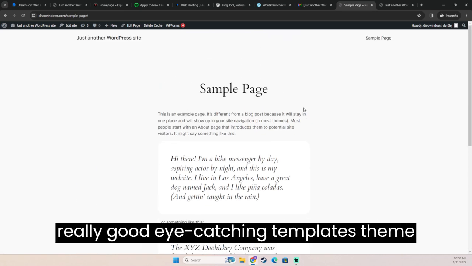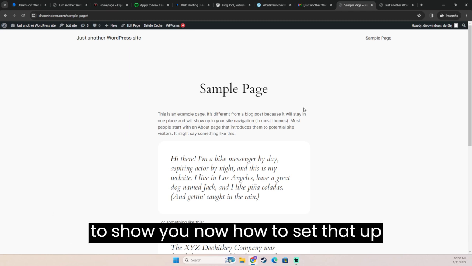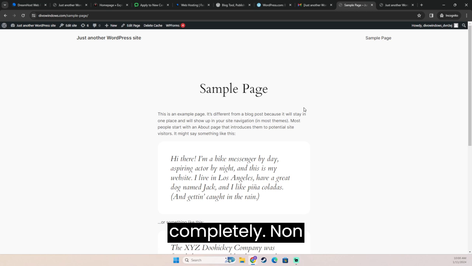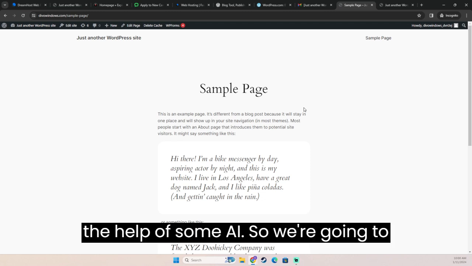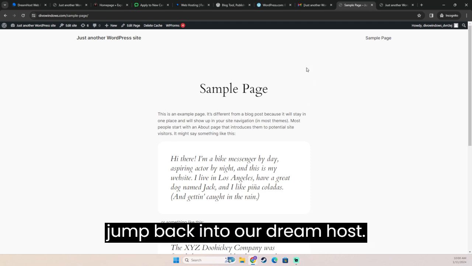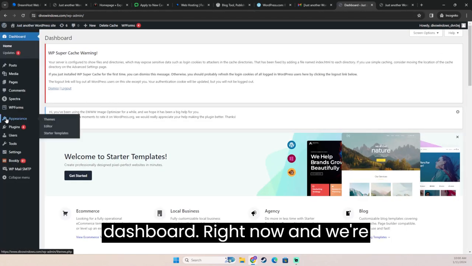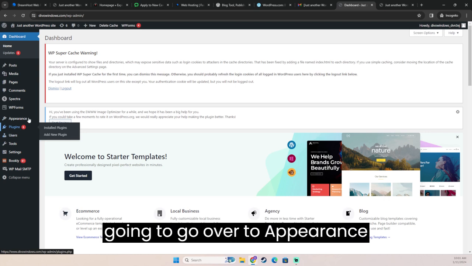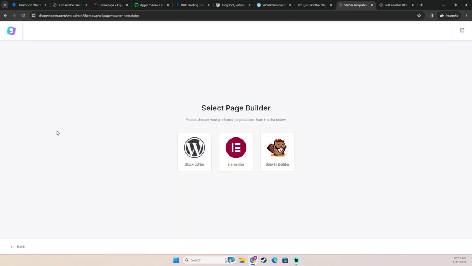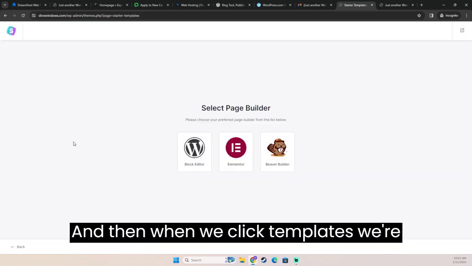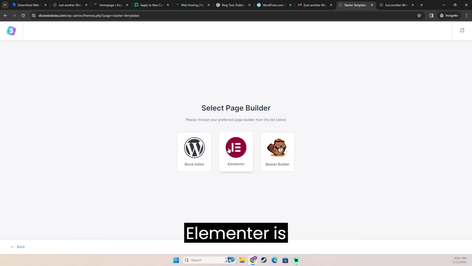We're going to put a really good eye-catching template theme on this related to windows. So I'm going to show you now how to set that up completely non-code, no code needed, with the help of some AI. So we're going to jump back into our WordPress dashboard right now. And we're going to go over to Appearance, Starter Templates. And then when we click Templates, we're going to choose how we want to build it. So I really recommend using Elementor.